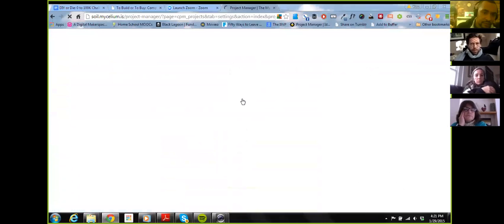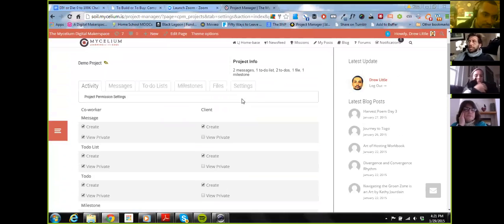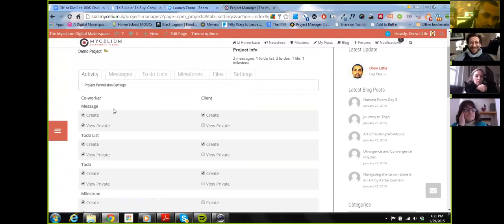In the settings area, you can change the settings. So you can have different permissions. So if you want a client or a third party to view private messages or tasks, they can do that. If you don't want coworkers to see private stuff, you can remove that as well too. So you can change all the settings here.